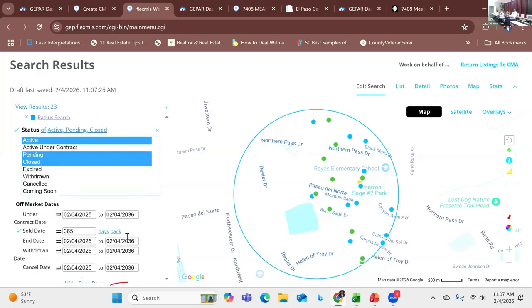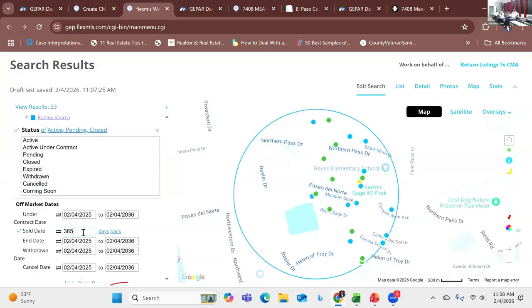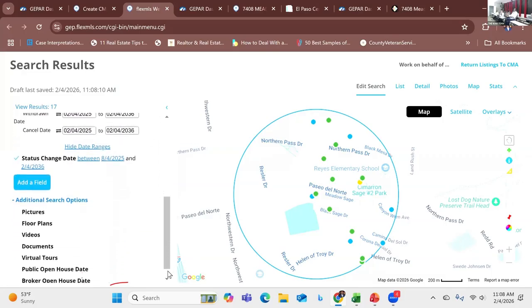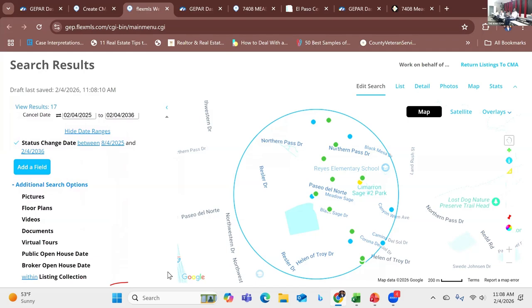If I wanted to change how far to go back, right now it's giving me sold data for 365 days back. We want sold data for how far back, ideally. So I can come in here and change this to 90 days. All right. There's 17.